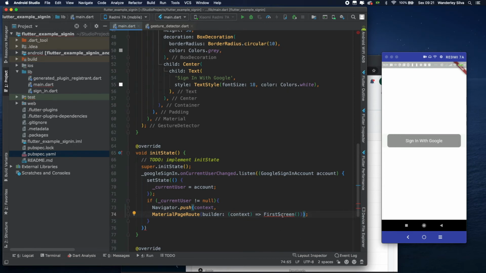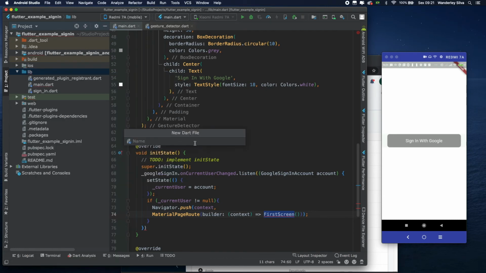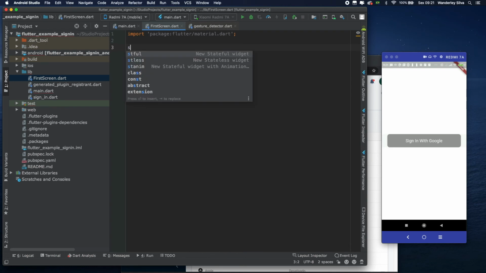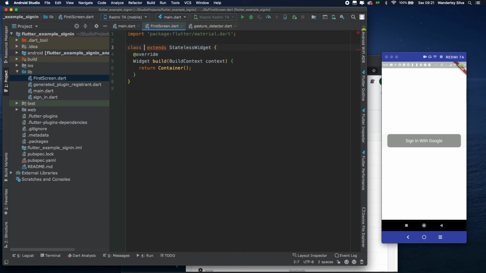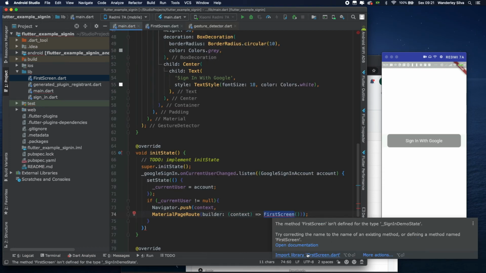So copy this, go to lib, new, Dart file, paste it, and this is the first screen. What we're gonna put here, just to make it call and send the user to this screen, is just import the material and create a stateless widget. The stateless widget is going to be first screen. And come here and import the first screen.